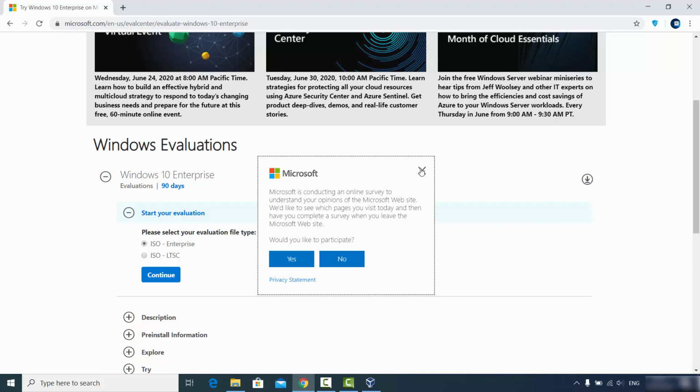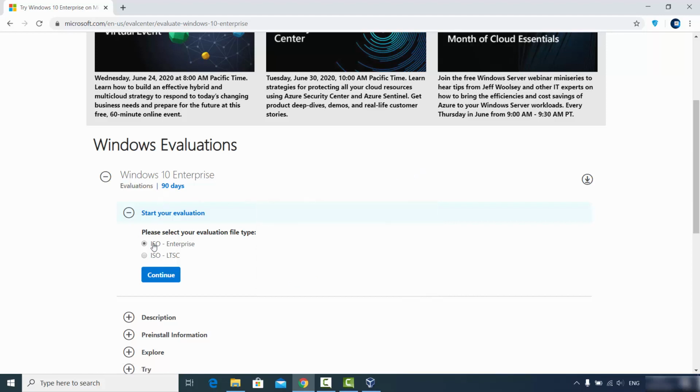And then here you will be able to see these options. One is ISO Enterprise, the other is ISO LTSC. I'm going to choose ISO Enterprise here. You can see it's only available for 90 days. So 90 days are enough to evaluate and test your Windows operating system, and then you can decide whether you want to buy it or not.